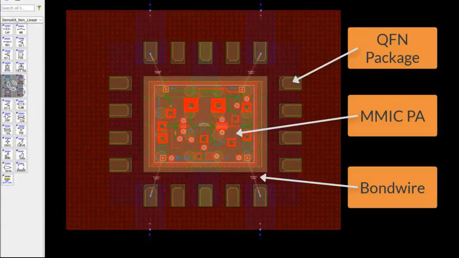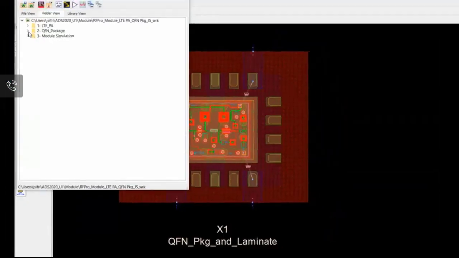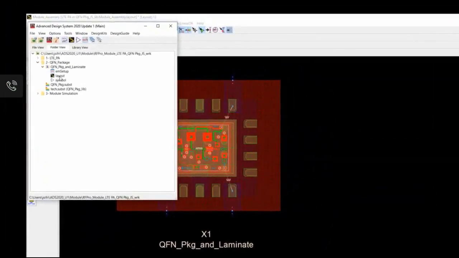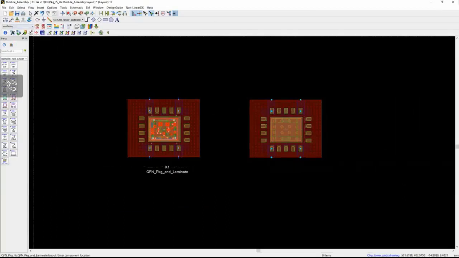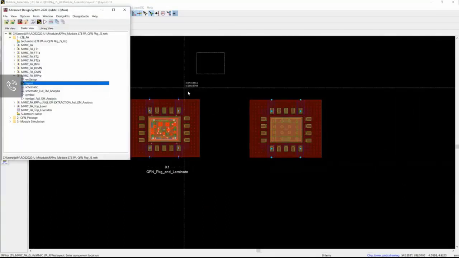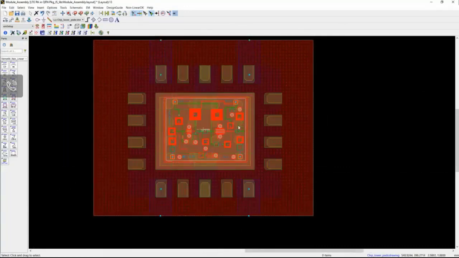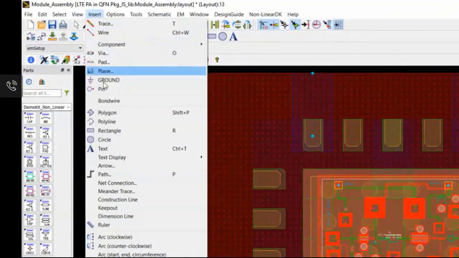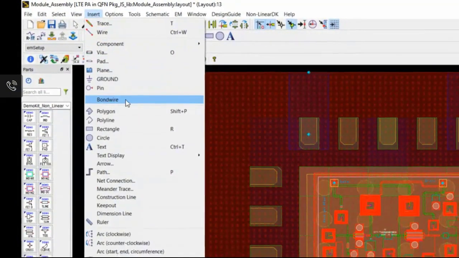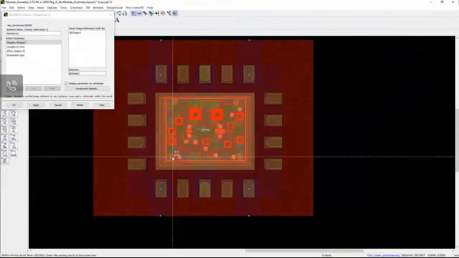Here you can see the whole module assembled together, the package, the MMIC PA, and the bond wires. How I did this is very simple. First, I drag and insert the package onto the layout page. And then I drag and insert the MMIC power amplifier on top of the package. Then I insert the bond wires from the Insert menu, bond wire. It's really straightforward and simple, as shown here.